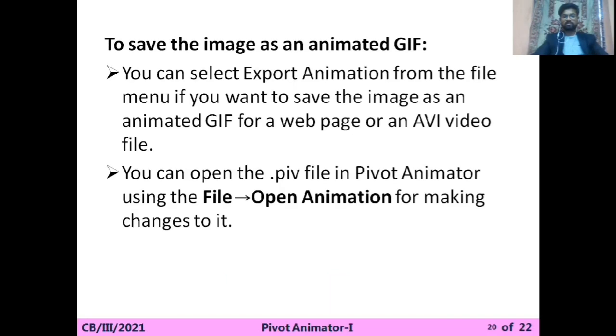To save the image as an animated GIF, or in AVI video format, you need to select export animation from the file menu. You can open the .piv file in Pivot Animator using the file menu and then clicking on the open animation option for making changes to it.